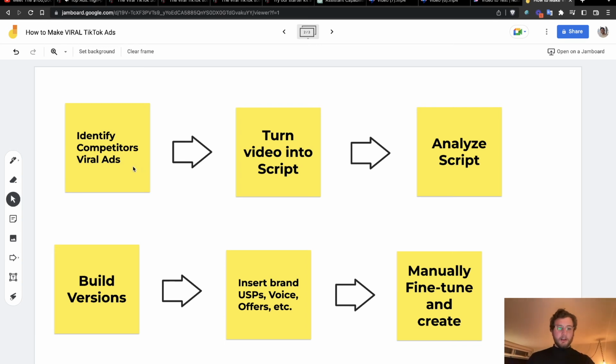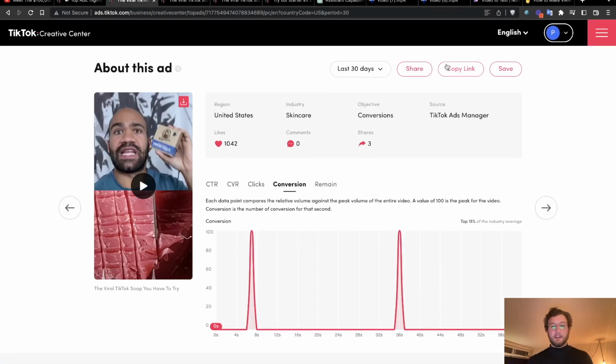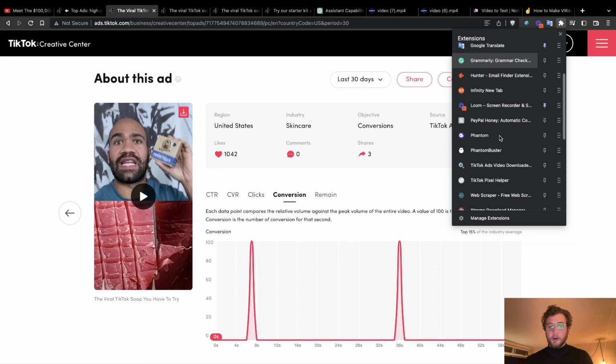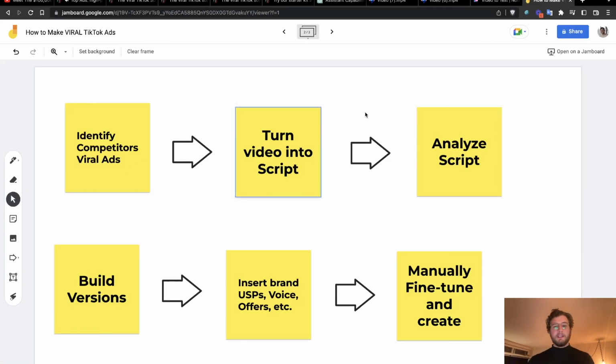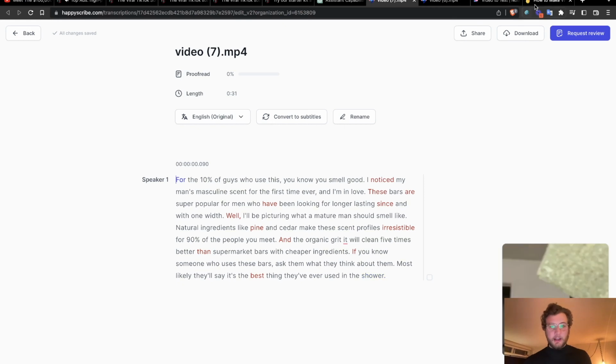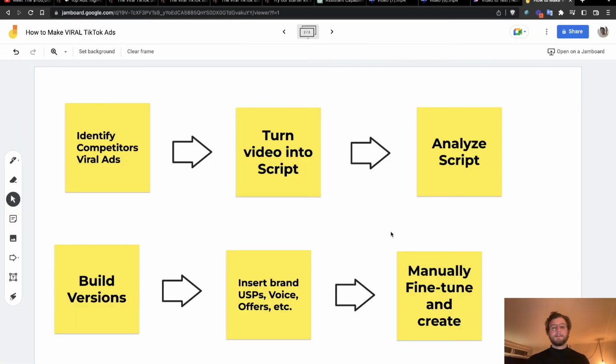So let's run through the process one more time. We're going to identify competitors via our ads using the TikTok Creative Marketplace and the Chrome add-on, the TikTok Ads video downloader tool. Then we're going to upload that to a video to script tool. I just used Happy Scribe. There's a bunch of them. Doesn't really matter. Then we're going to use that script and analyze it and say, hey, why did this video perform better than this video, which performed better than this video, right?